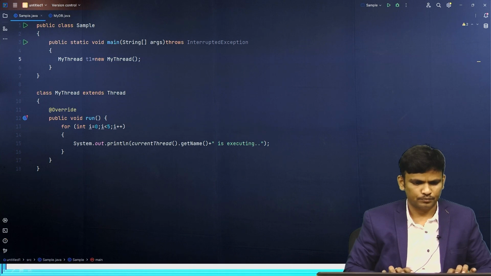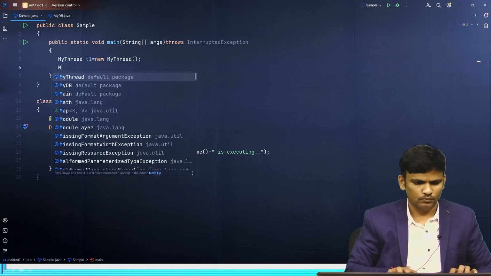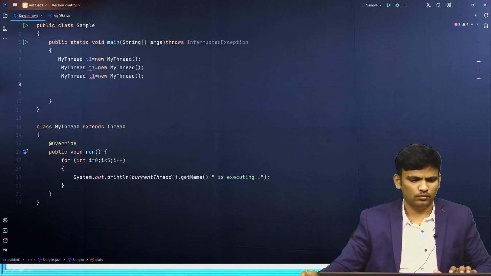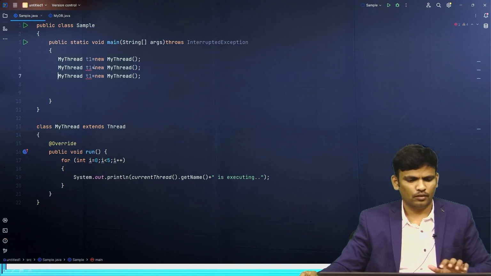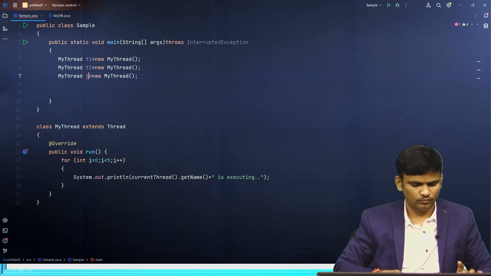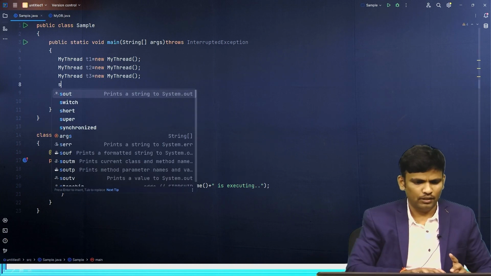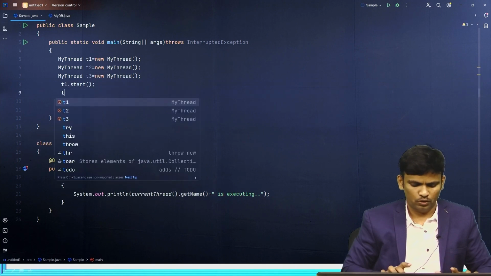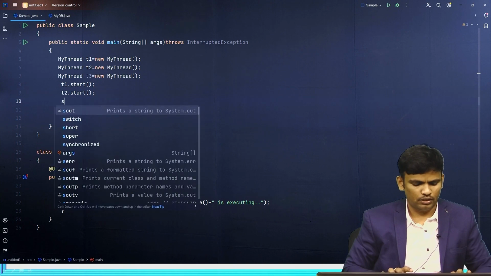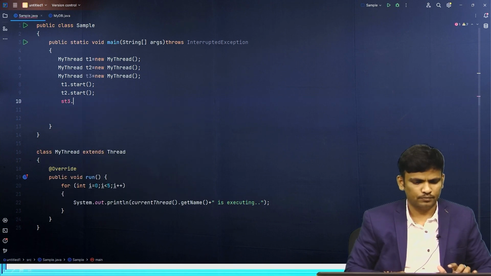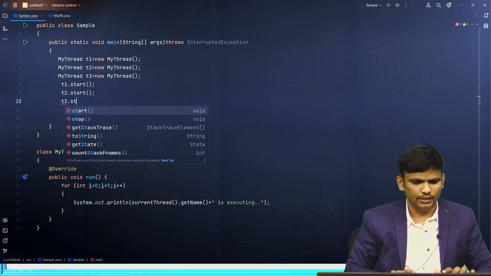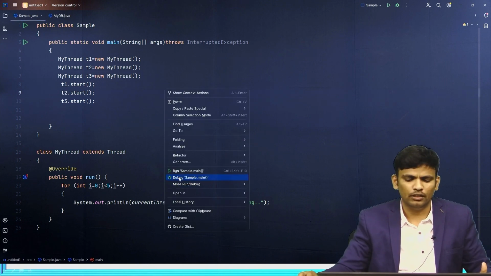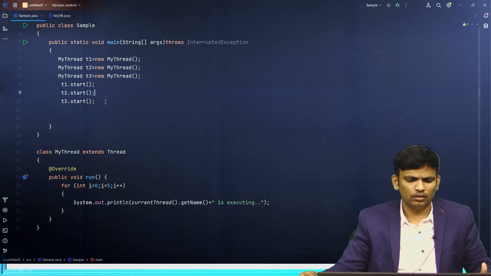Next, here I will take T2 and T3. Now T1.start, T2.start, T3.start. Now these 3 threads I am executing without customizing, and the 3 threads are executing independently. Now what will happen, you can see here. These 3 threads are not customized threads.